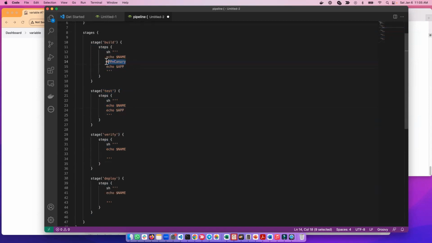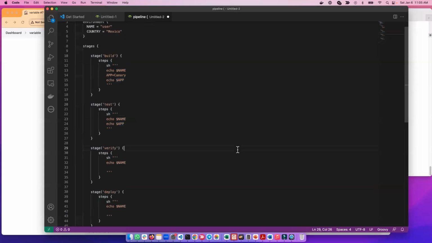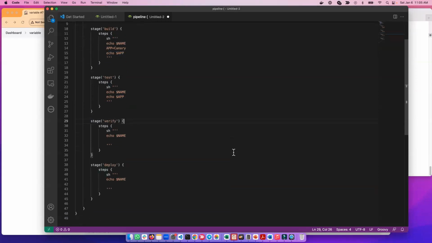So here we store a variable. We set echo app, it works. It returns canary here. But when we say echo app here, it doesn't work. Why? Because in Jenkins, if you create an in-stage variable, that variable is only available to that stage. There's no variable exchange between stages in Jenkins, right?